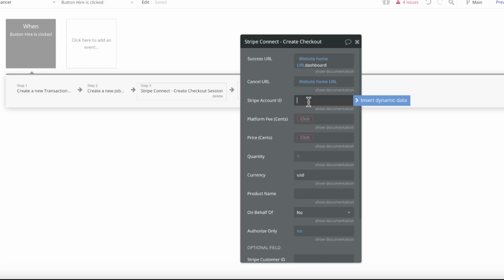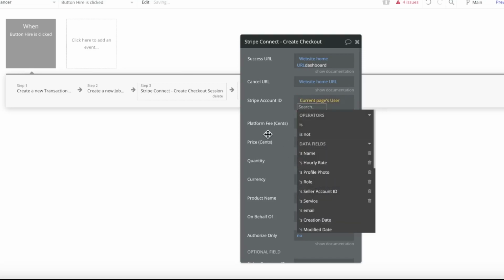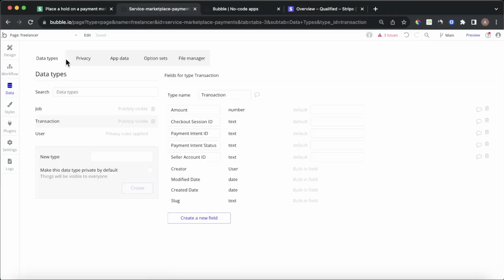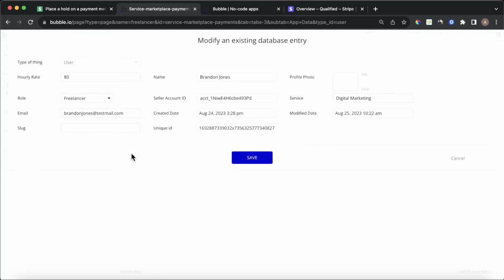Stripe account ID. So this is really important. This is the Stripe account ID of the freelancer who is selling a service. And you do need to onboard users in order for them to get the Stripe account ID. I have a couple of other tutorials on how to do that, so I'm not going to go into it here, but I will put links below. What I'm going to do is put in current page user's seller account ID, which is going to be our freelancer, just to show you how that looks in the database. If we look at all users and we look at our Brandon Jones, who is the user we bought something off in the intro, you'll see here the seller account ID, that is a Stripe ID.